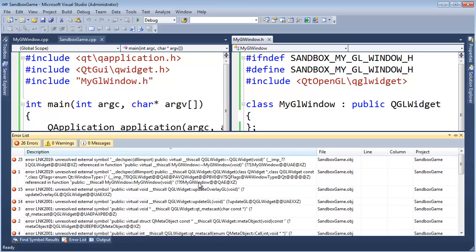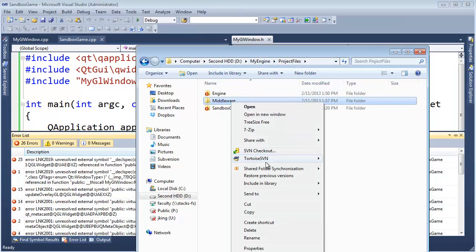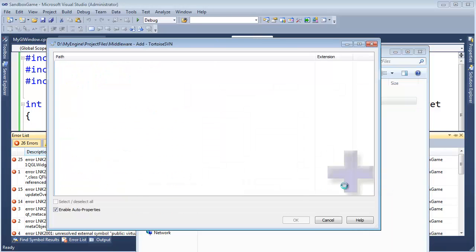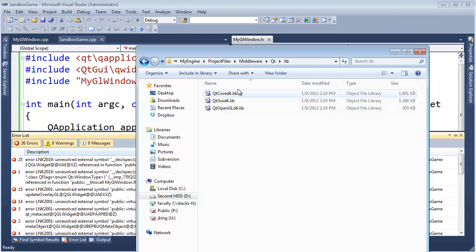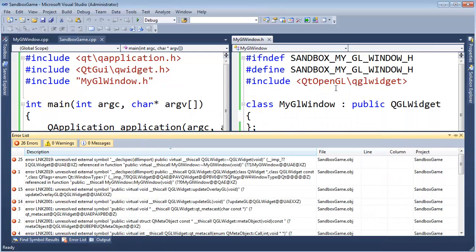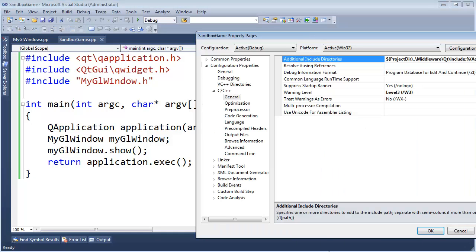What to do? Well, that's because if we go back to our middleware directory, which I failed to commit. Oh, that's horrid. TortoiseSVN, add. Click OK. It's going to add all that. It might take a while. So in the Qt here, in the lib directory, we have QtOpenGLd4.lib, which we did not include for our linker in the previous video. So let's do that. I'm going to go to Solution Explorer, right click, go to Properties.